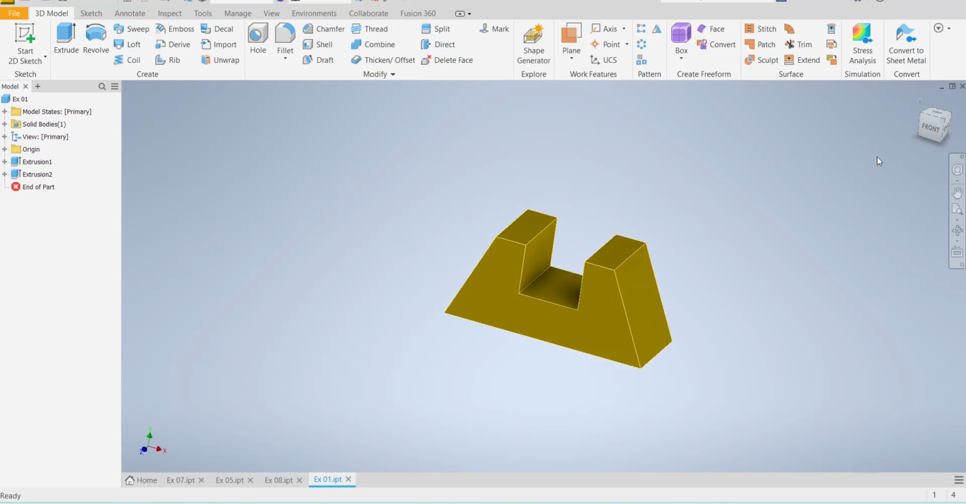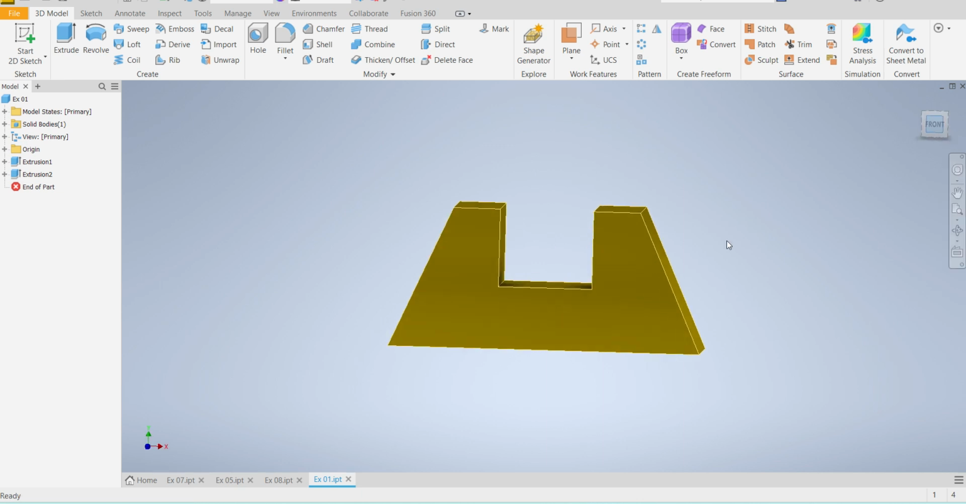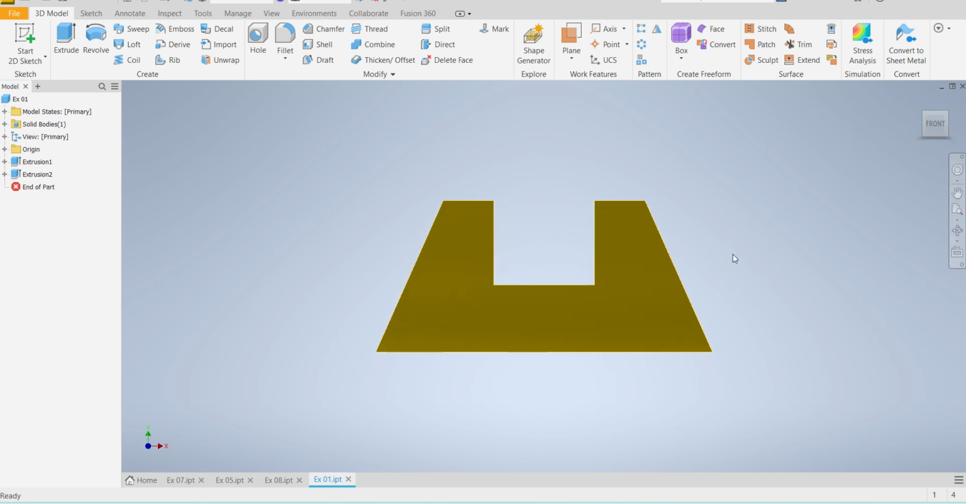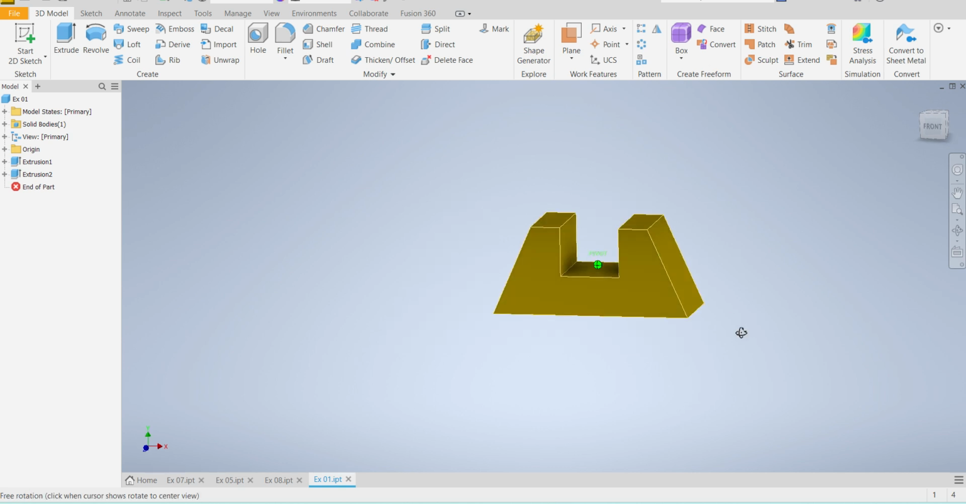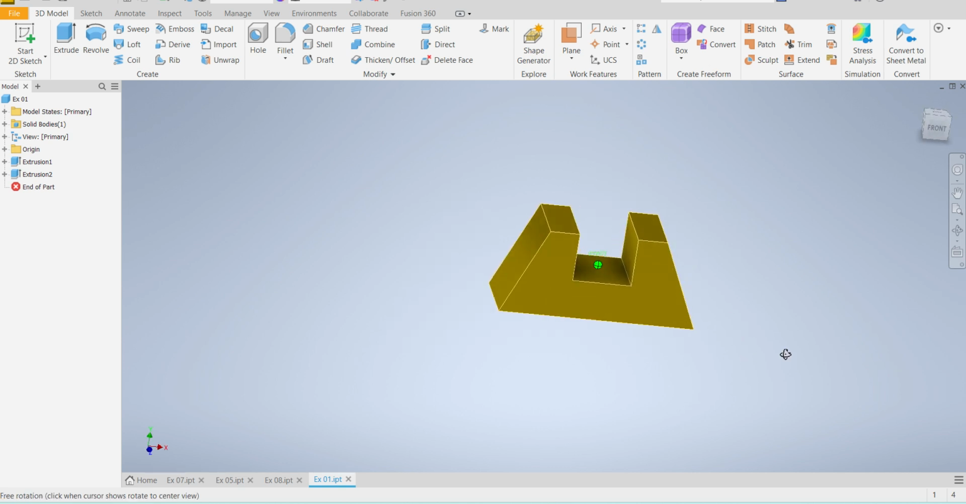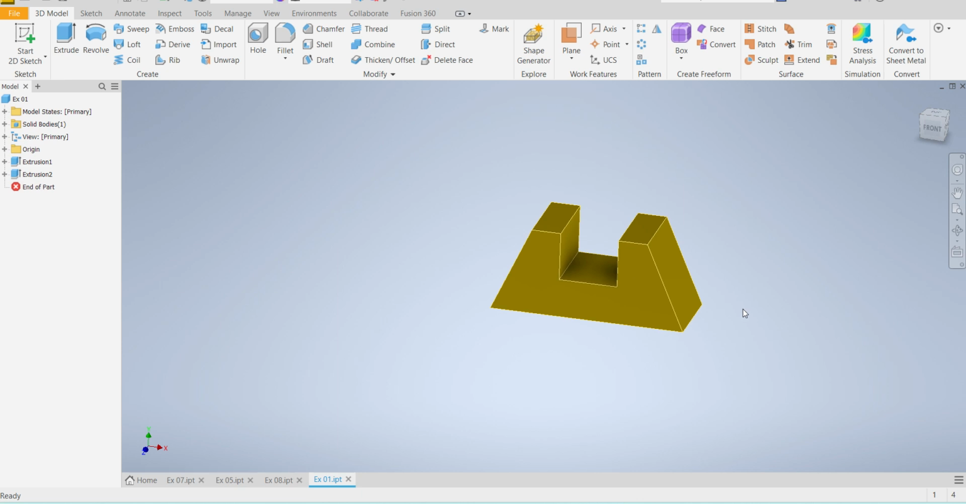In this tutorial I am going to teach you how to prepare 2D drawings for manufacturing in Autodesk Inventor software. So here I already made the 3D modeling. In this part I will do 2D drawings for manufacturing.